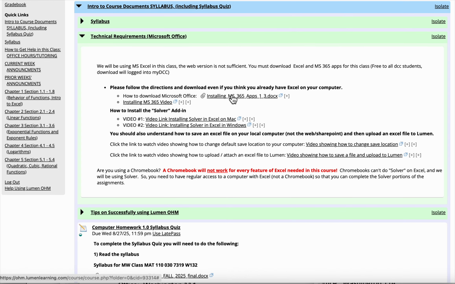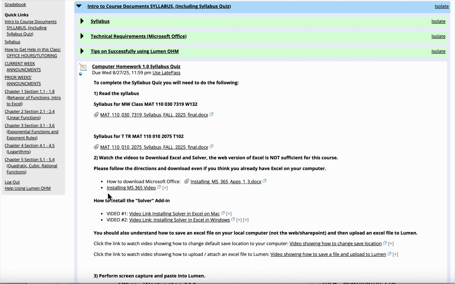Again, here's similar information as before in the opening announcement on how to install Microsoft 365 and also installing Solver. Okay, what you'll see here is the syllabus quiz, and when you're working on assignments, you'll see this little indicator that, if you hover over it, will give you a summary of what you've done. Here, I've already started the syllabus quiz.